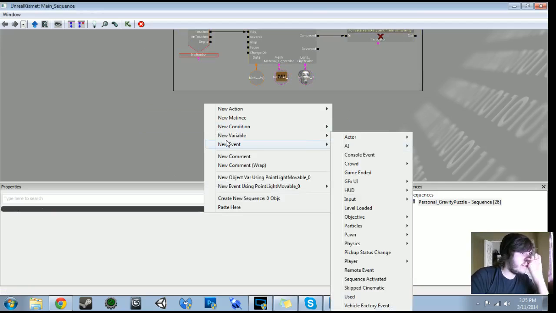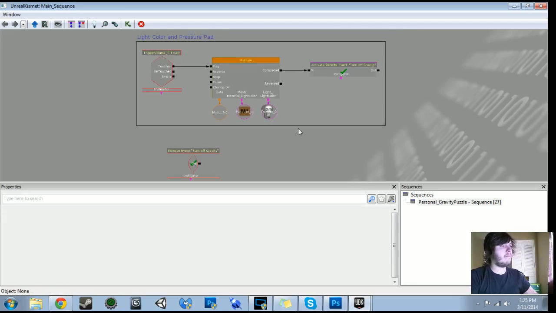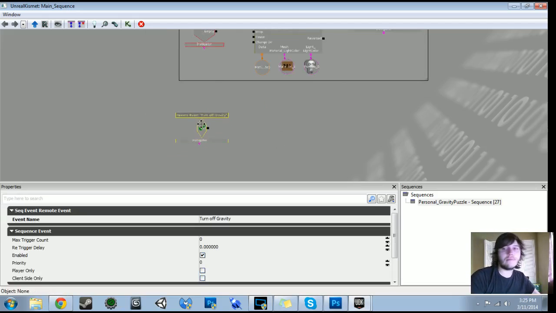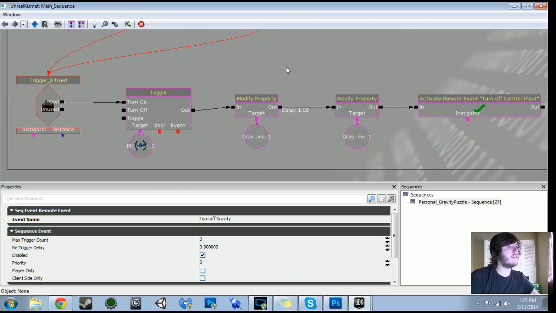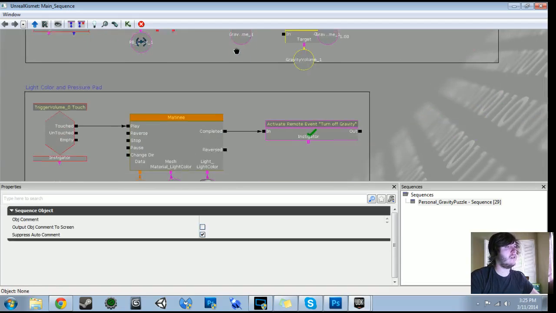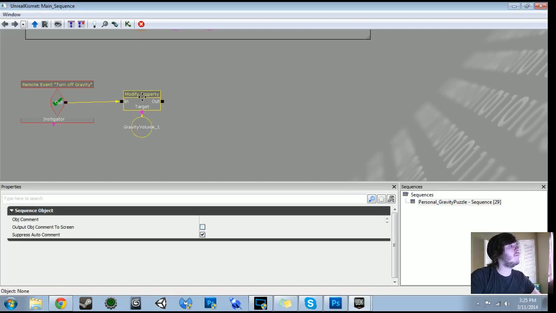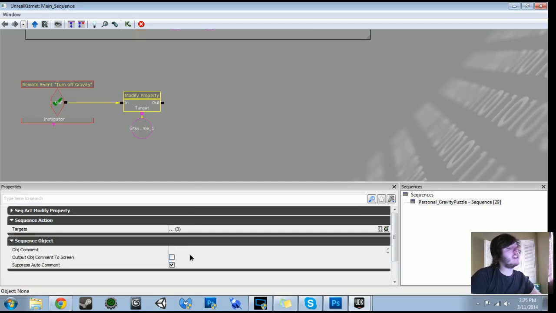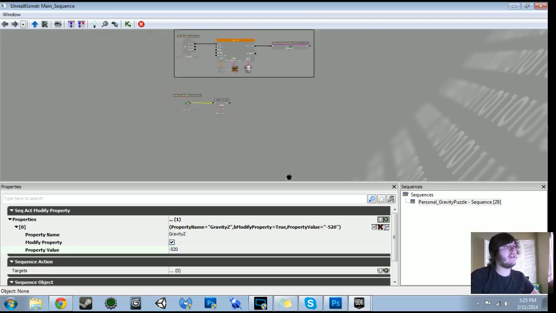So let's go right click, new event, remote event. This one's going to be for the turn off gravity. Let's just update it. There we go. So the first thing we're going to go ahead and do, we're going to get a modify property for the gravity. So just copy and paste this. And just move it down here, disconnect that, remove the delay since we don't need it, plug it in, and we're going to actually change this back to default gravity, which is -520.